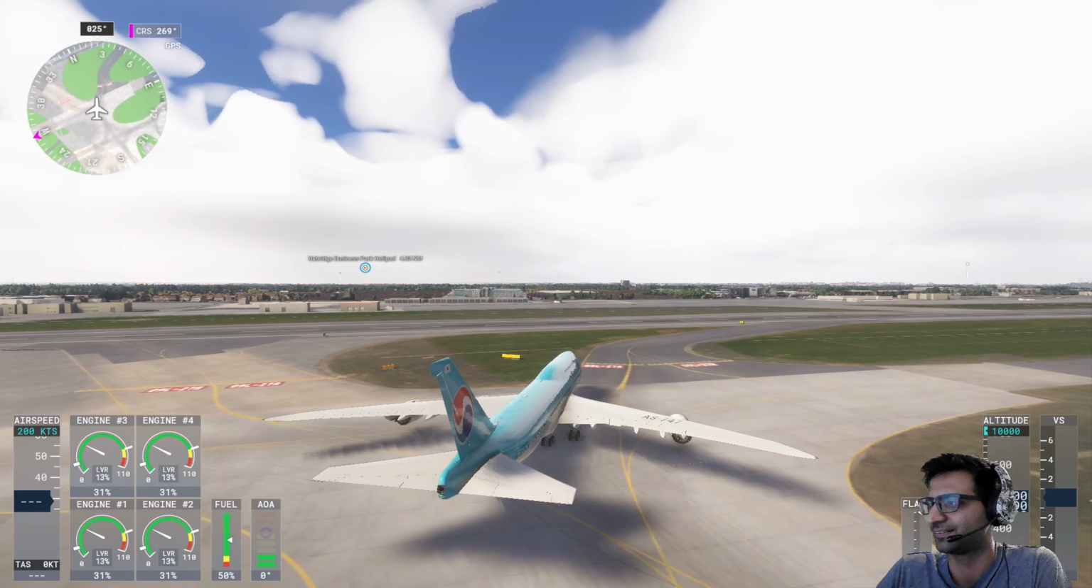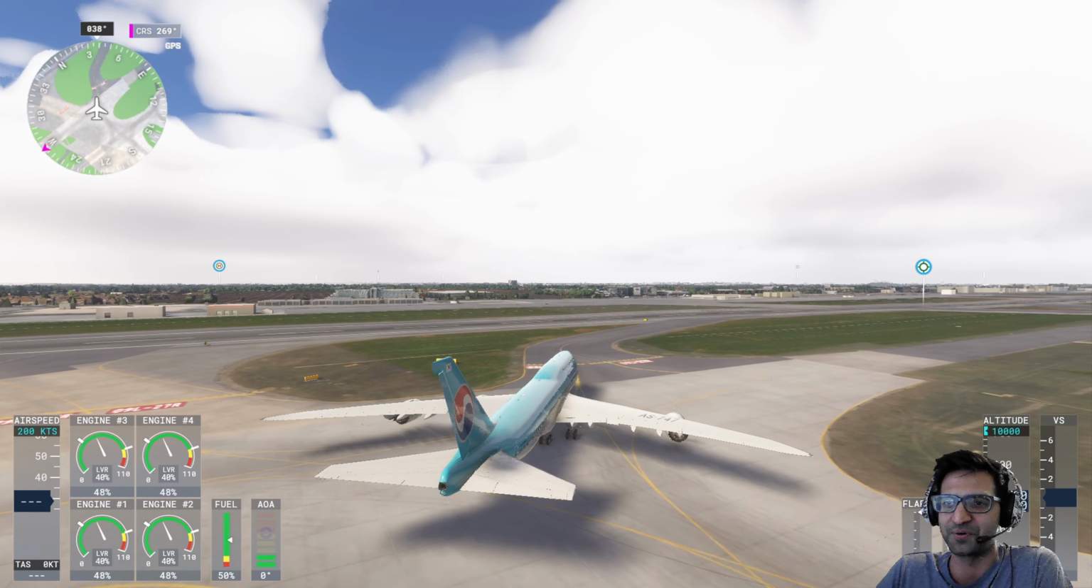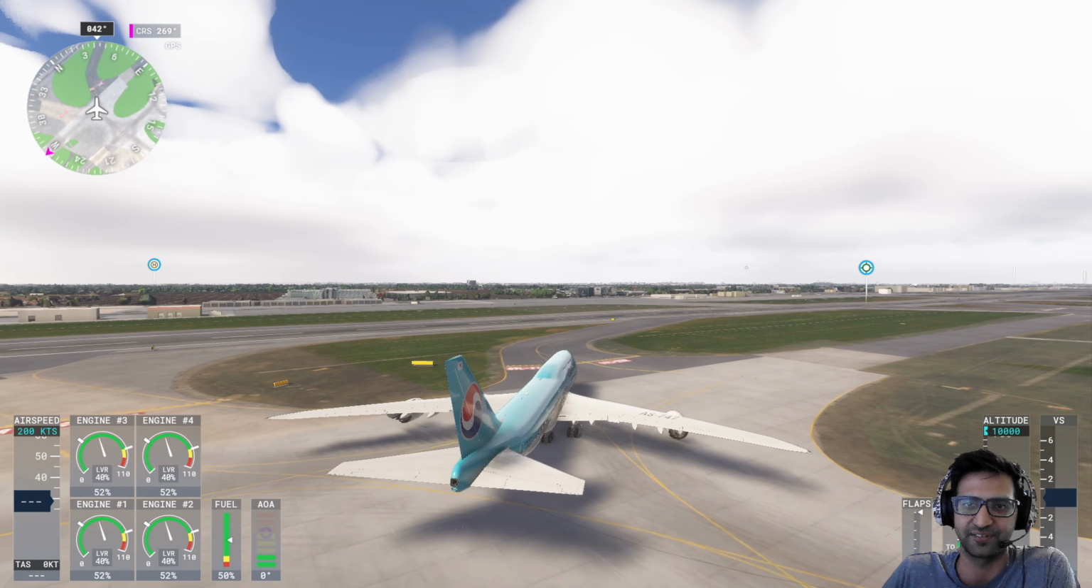Speedbird 3321 heavy, hold position for traffic. Oh, now he says... Oh, that's cool. They tell us, like, to hold position for traffic.